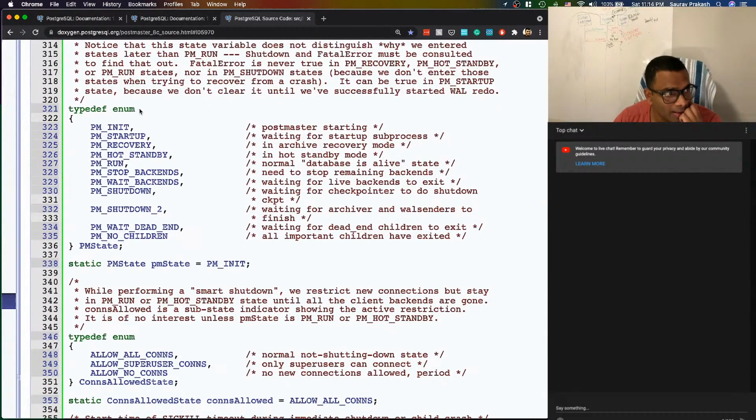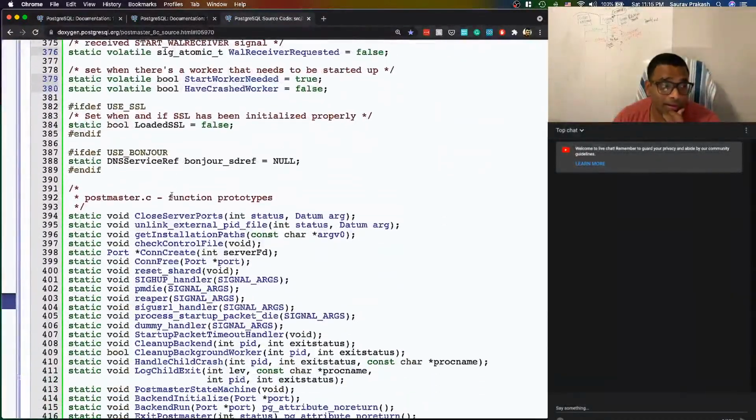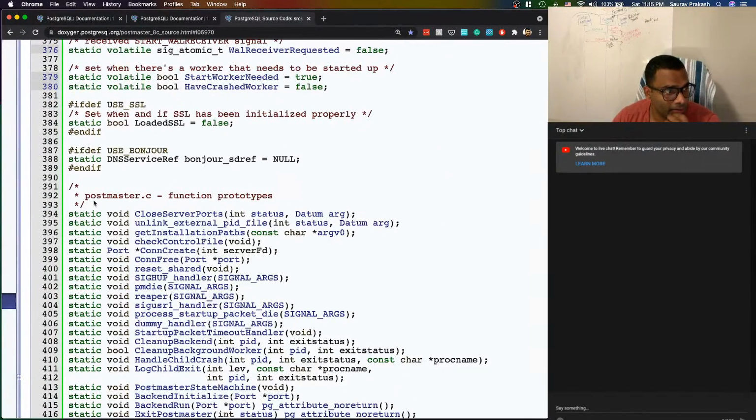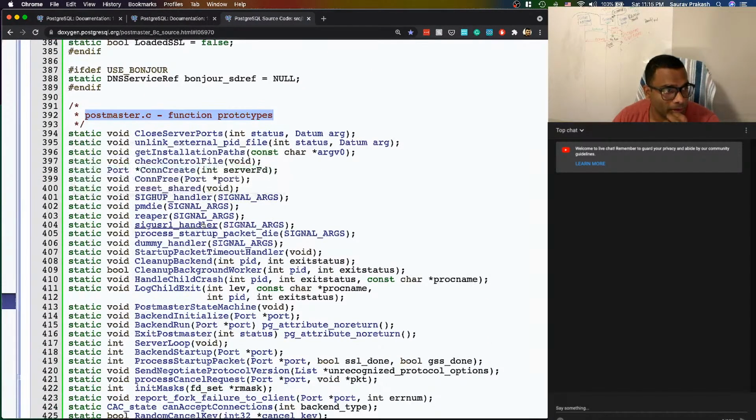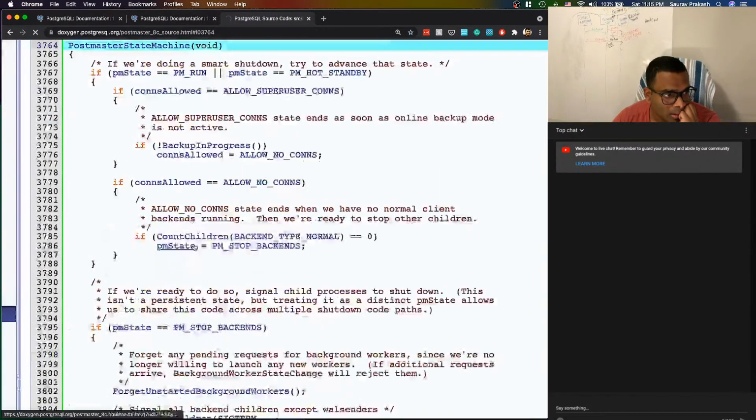Postmaster starting. So this enumeration is used for postmaster itself. But yeah, this is all the functions postmaster.c utilizes, like close server port and all these. This is nice. I love it. I always love going into all the detail, trying to understand how things actually work, and it's just awesome. Postmaster state machine. Oh, what is this? Let's take a look.